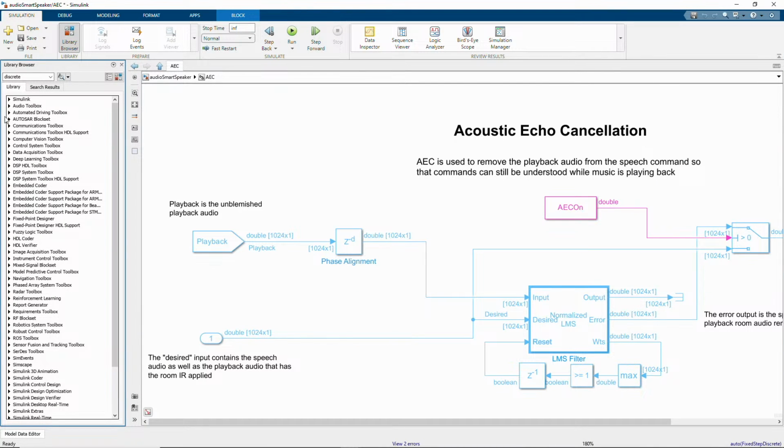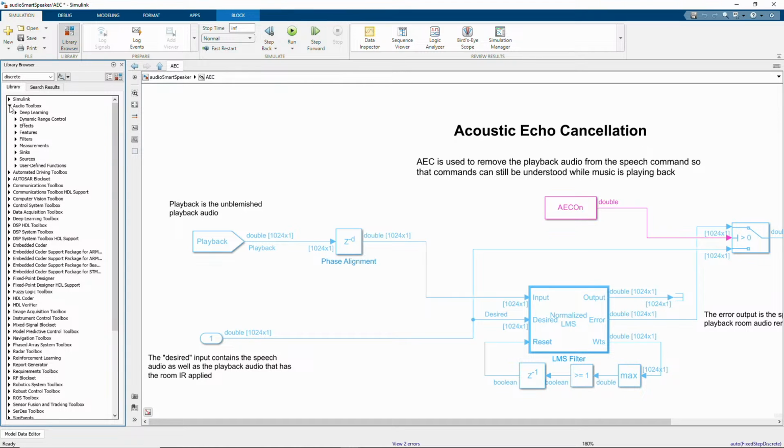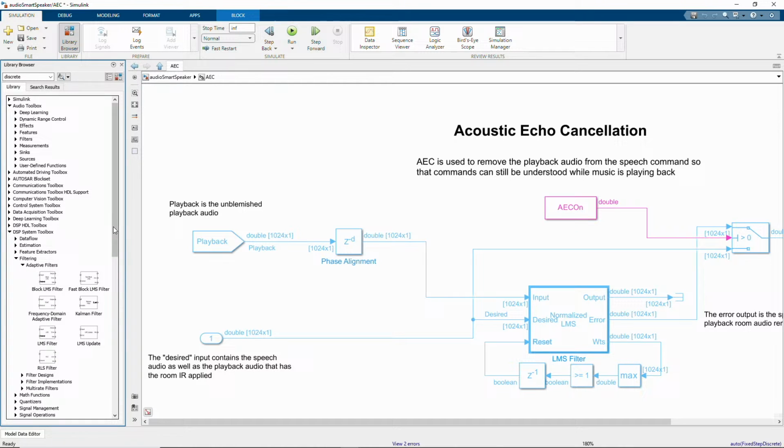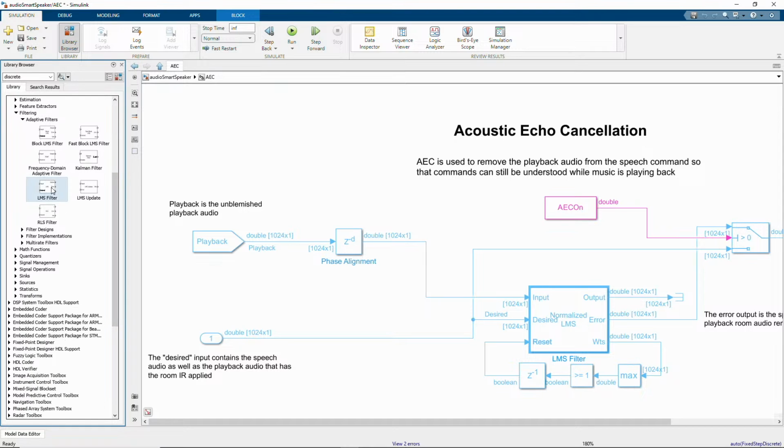We're working with a smart speaker, so audio and DSP are the main components that we would use. And this LMS filter happens to live in this filtering area, under adaptive filters. As we mentioned, this is a filter that needs to learn the room, so it needs to adapt to the environment that you place the speaker in. Yeah. So that's one way to look this up.